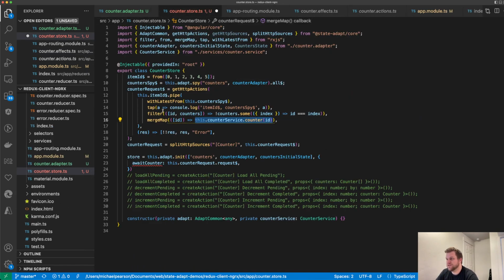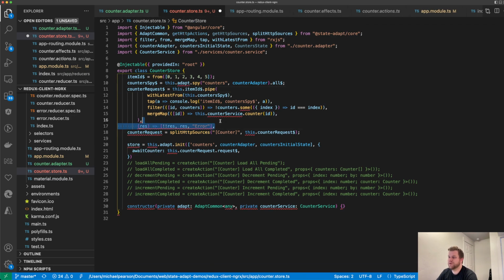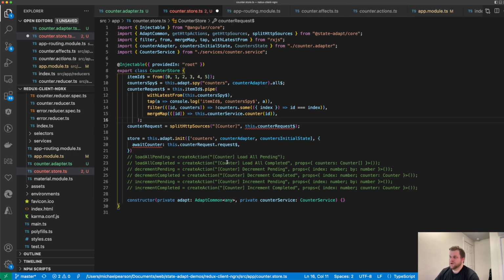So it's unfortunate we can't use this exact thing, but split sources will grab it by type. So, all right, here's what we have to do. This is unfortunate. Very unfortunate. Okay. This is going to be a concat.